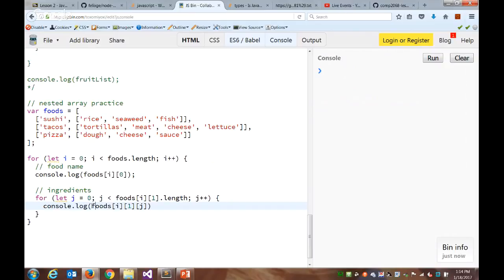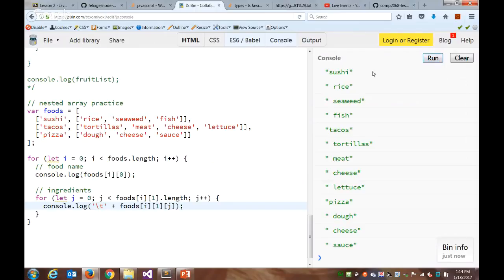We want the tab, then we'll append on the name. Let's try that and see how it works. So we get sushi, and then we get an indented list of the ingredients, then our next food. So that's a good solution, one loop inside of the other.